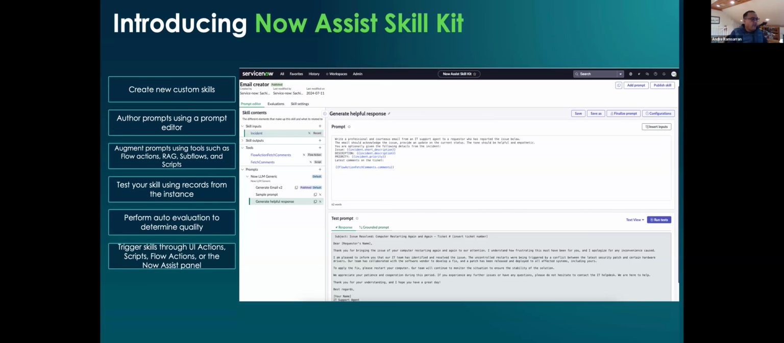And then you can rapidly roll out and trigger those skills either as a UI action. You can also trigger it via what we call the Now Assist panel within a workspace or core classic user interfaces as well. And of course, you can activate those skills. We make it very easy for you to deploy those skills in a point and click manner, as opposed to requiring heavy coding to make that AI skill available to your users.